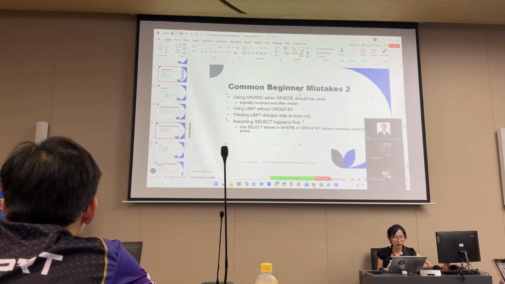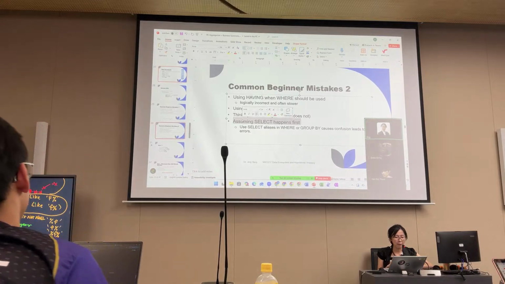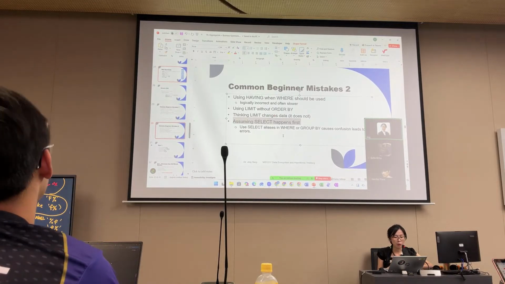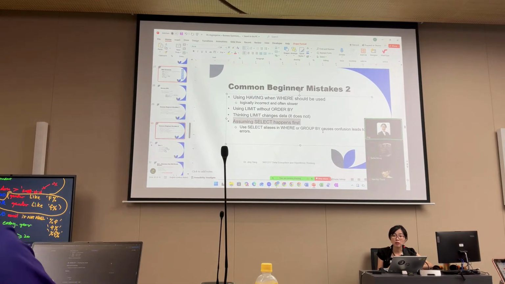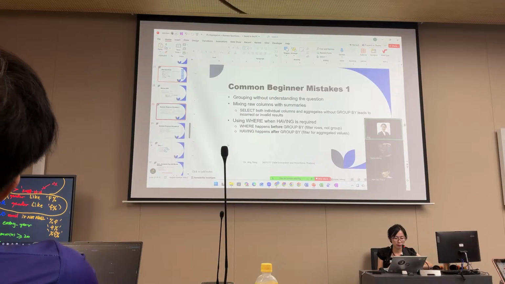And the next one, SELECT does not happen first. Thereafter WHERE and GROUP BY, and they are just before the ORDER BY. No problem? So that is the performing order.